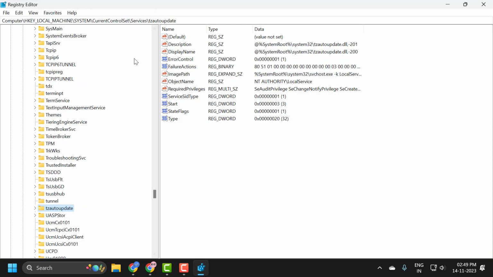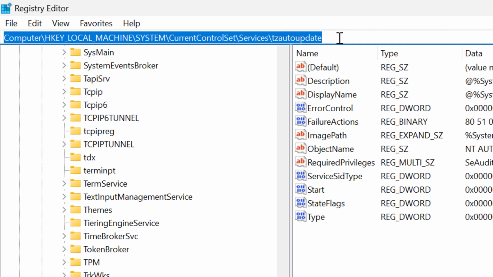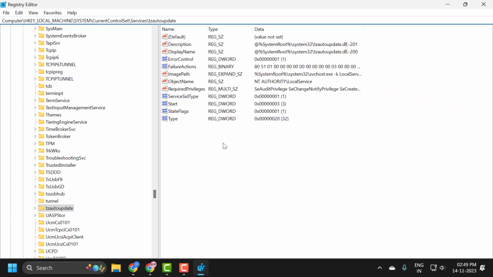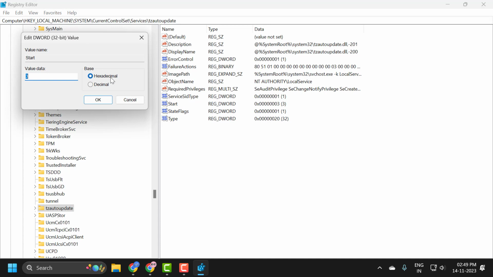At this point you just need to note the file path location. In my video I will zoom in. After that, on the right side you just need to double click on Start. So if you want to set the time zone automatically, then you just need to set this value data to 3.